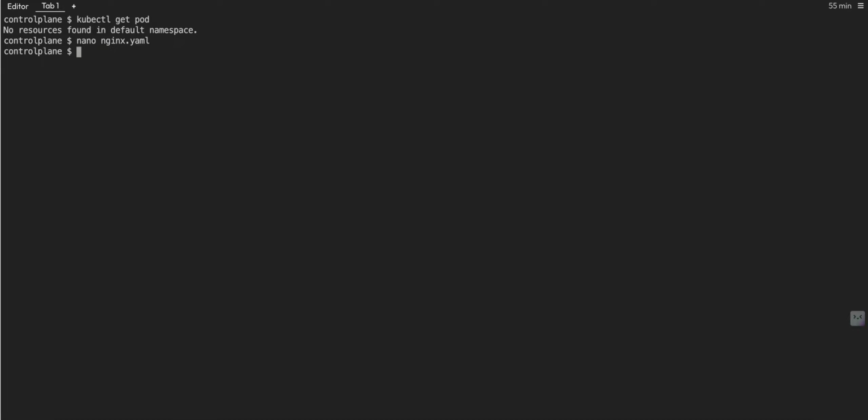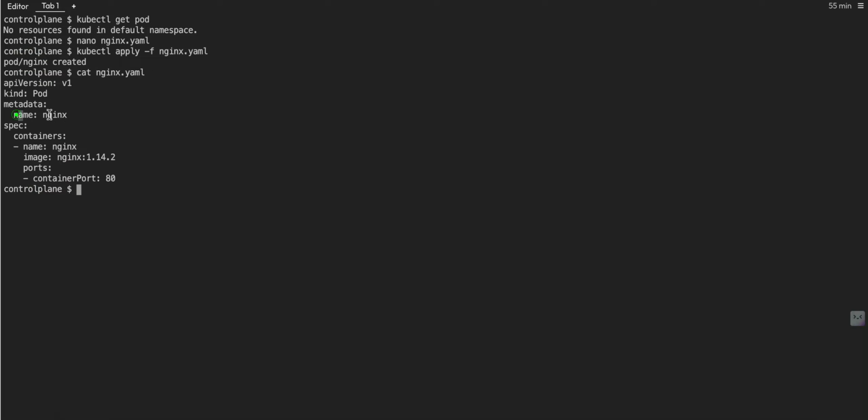Now I need to apply this pod. The kubectl command is kubectl apply -f, and then the name of the file. In my case, the name of the file is nginx. So -f is the file name. Here it is telling me pod nginx created. Where is this nginx coming from? If I go back to my file, this is the name we have provided. So the same name it is showing me here.